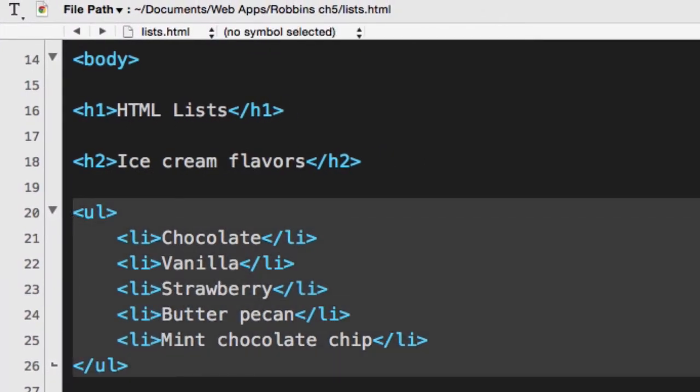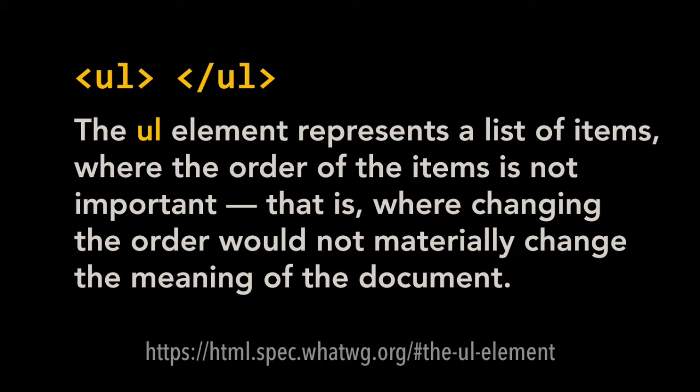Now, this is the unordered list. An unordered list, by default, comes up with bullets. The logic of an unordered list is that the items don't have to be in any particular order. They wouldn't mean anything different if you mix them all around. So that's what an unordered list is.